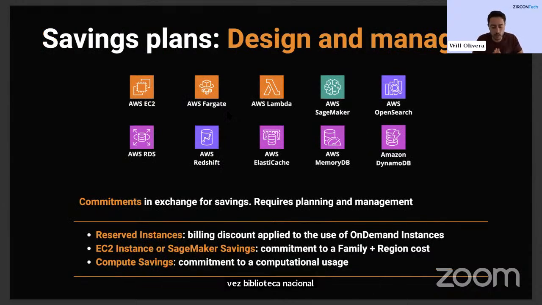Finally, we have what's called savings plans, which essentially is a commitment that we make with AWS in exchange for savings, right? So the idea here is to plan and try to understand the usage of our resources. That will help us to pick our best choice. So it's probably something you won't do as soon as you create your account, but once you get to understand your workload, it's something you can take a big benefit from.